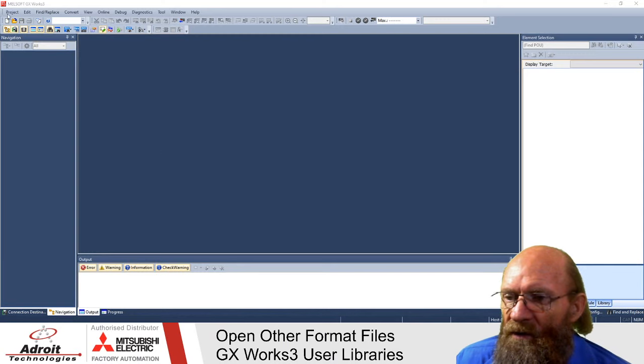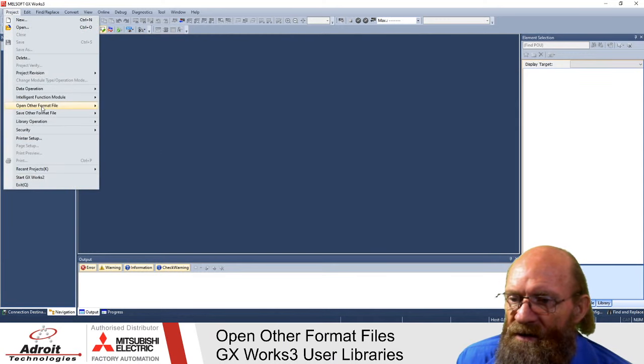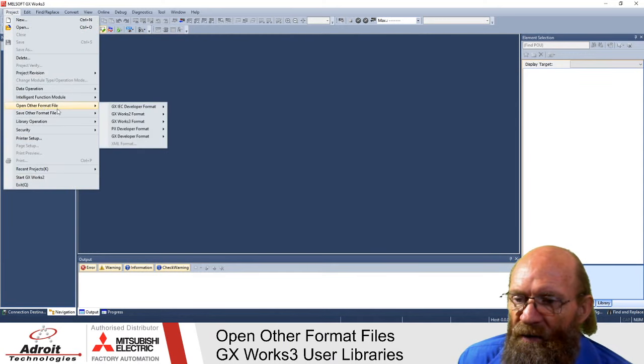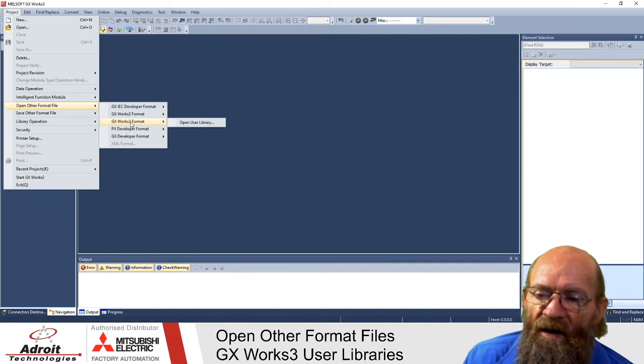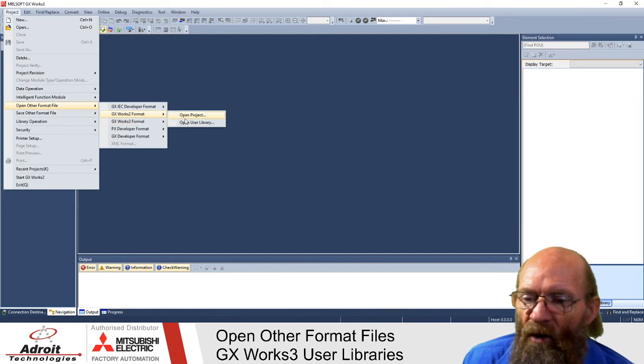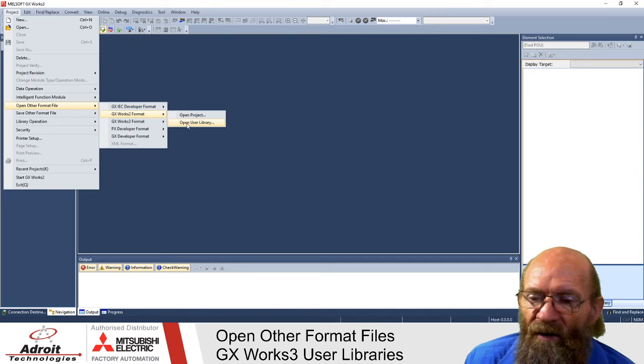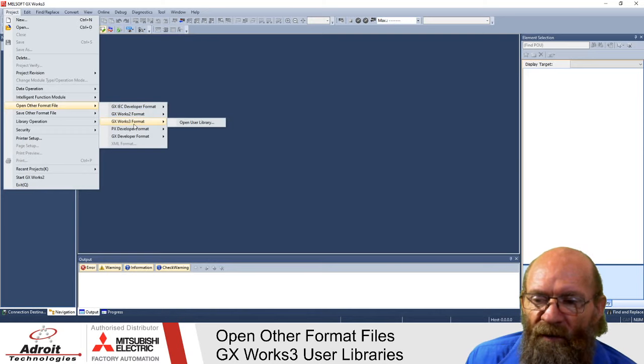Like in the first video, we've talked about all the menu items. Specifically now, we're going to look at the GX Works3 format, opening a user library. Like I said earlier, we're going to look into opening a user library from GX Works2 as well, but it takes a little bit more effort and things you need to be aware of. But it works quite seamlessly. I'll do a dedicated video for that.